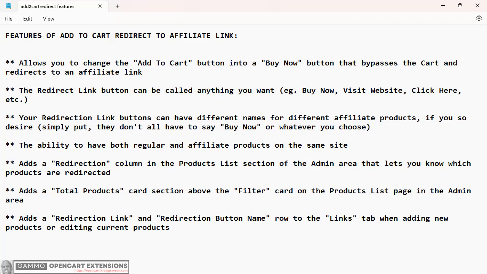It also adds a redirection link and redirection button name row under the Links tab when you're adding or editing products you have on your website. This means that in addition to having the redirection link, which will lead to your affiliate site or affiliate products, you also have a redirection button, which, as stated earlier, you can name anything you want. All right. So these are the features of the Add to Cart Redirect affiliate link extension.